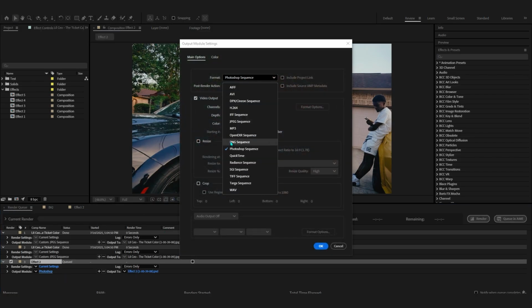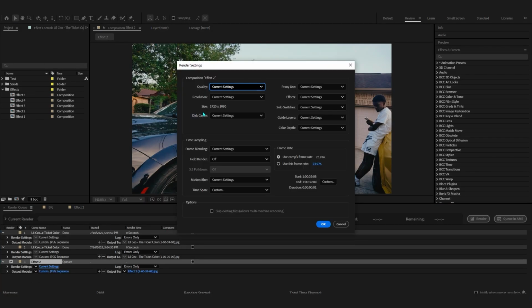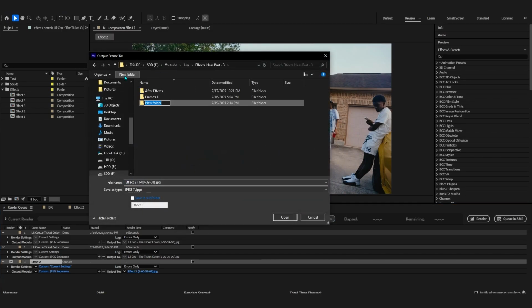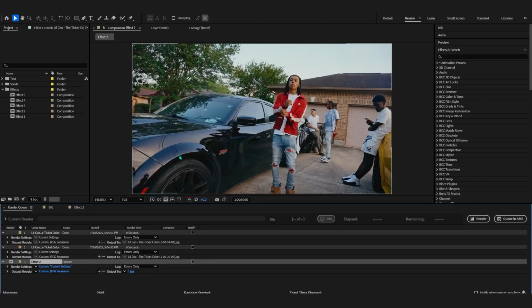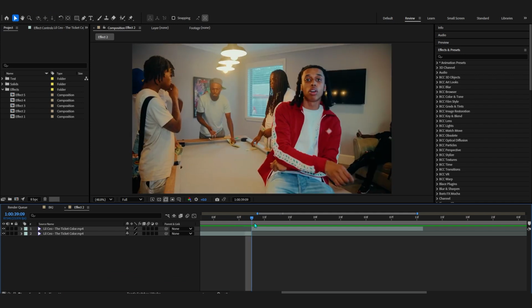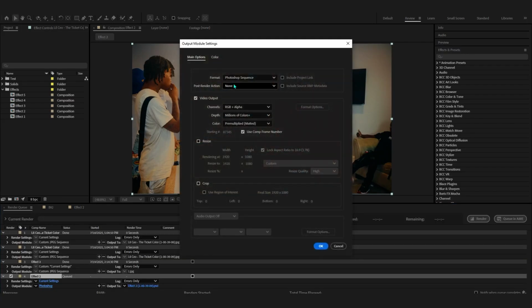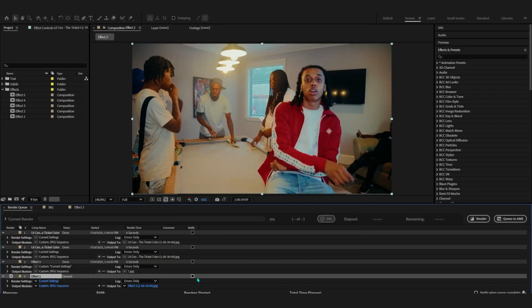Make sure you set it to JPEG sequence, and also make sure the size is at the full resolution, and just export it wherever you want. Maybe I'm gonna make a folder called frames in here, and I'm gonna name this one and hit render right there. And right after that's done, go to your composition again, go to the first frame of your second clip, right here, and hit Ctrl Alt S again, set it to JPEG again, name this one 2 and just render it real quick.